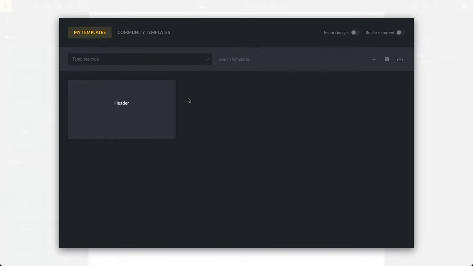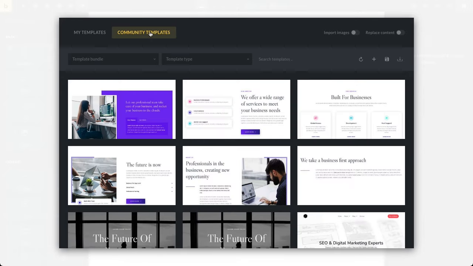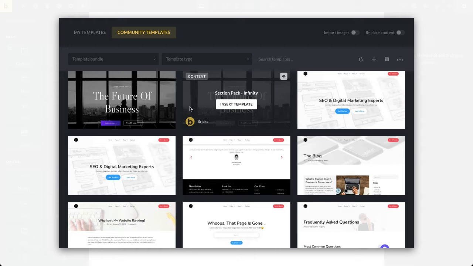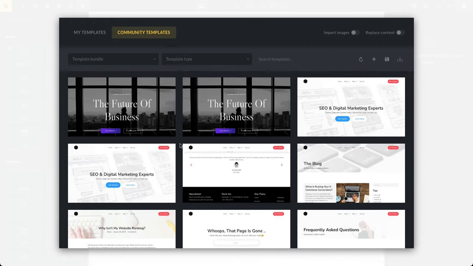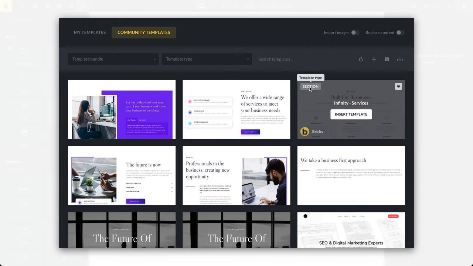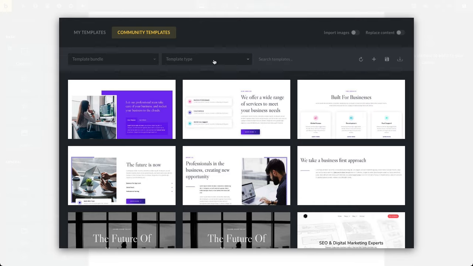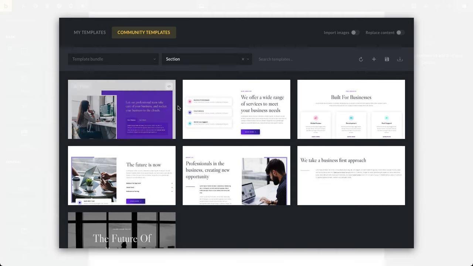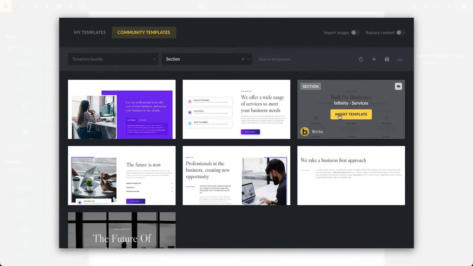We're not going to do this right now. What we actually want to do is insert a community template that's already designed. So click here on community templates, and here you can see the entire community templates library. You can just scroll down and then hover over any template that you like. So in my case, I'm going to have a look at this template here. This is an individual section. You can see here template type section. You can also filter the community templates library by template type if you only want to see the individual section templates. I can just click here, and then it's going to show me the section templates. I like this one. This one is very simple, and I'm going to preview this one first.